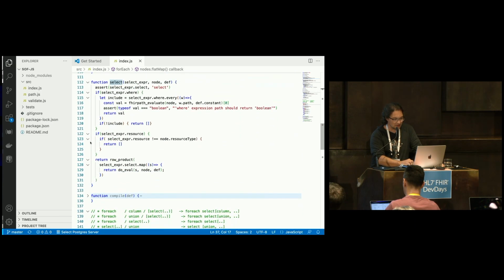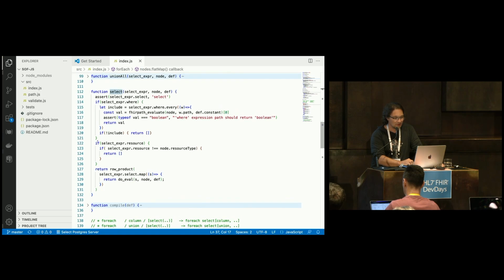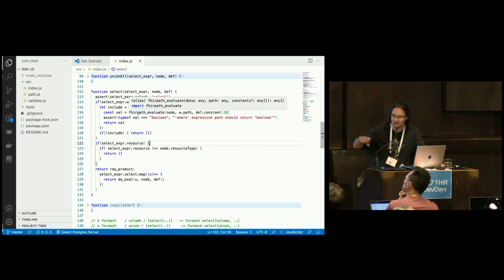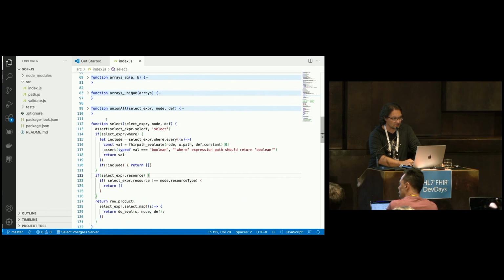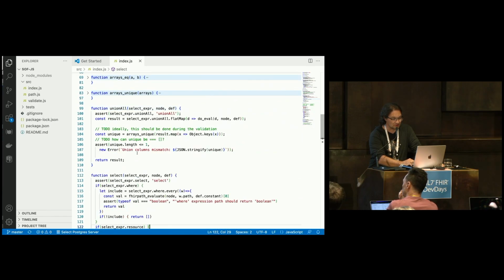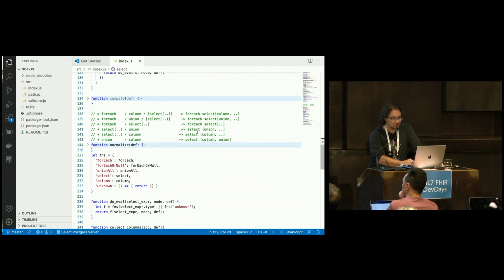Here are some helper functions. The select is just a cross join. In this implementation there is a function inside select, but I think we will separate it into another function. The unionAll is just concatenation. We just handle some corner cases, but essentially it concatenates two arrays, and that's essentially all.